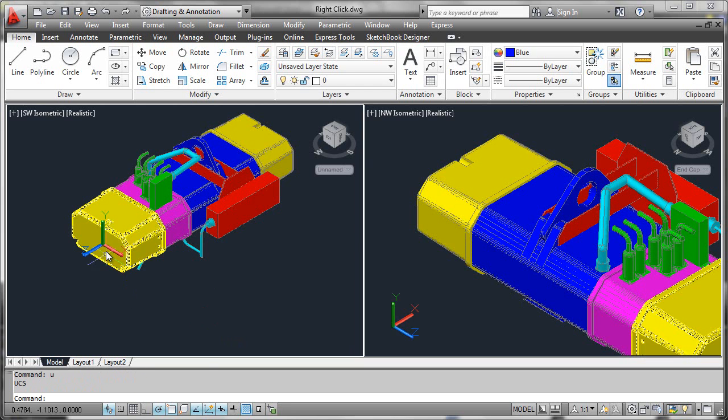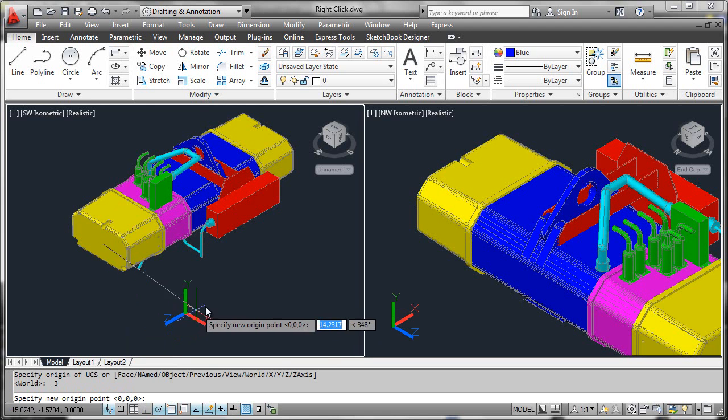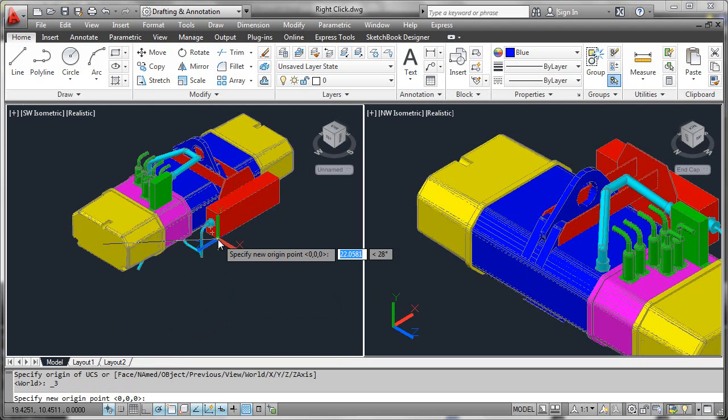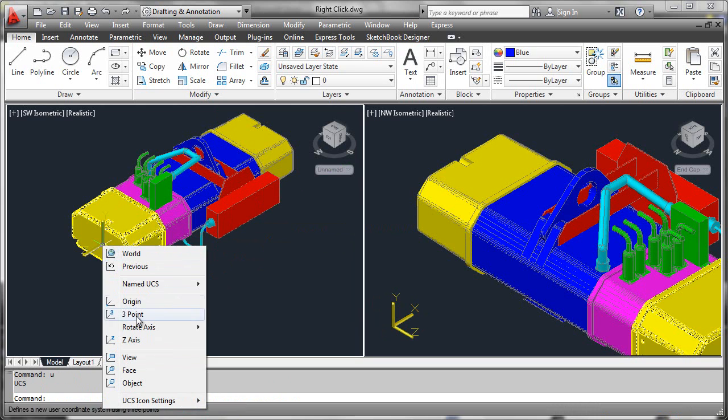Let's undo to go back, right-click, and we'll see the 3-point option. The 3-point option asks us to position the origin like this, and then indicate a point on the positive X and positive Y. That will, of course, form the direction for the positive Z. So that's the 3-point option. Undo to go back, right-click again.